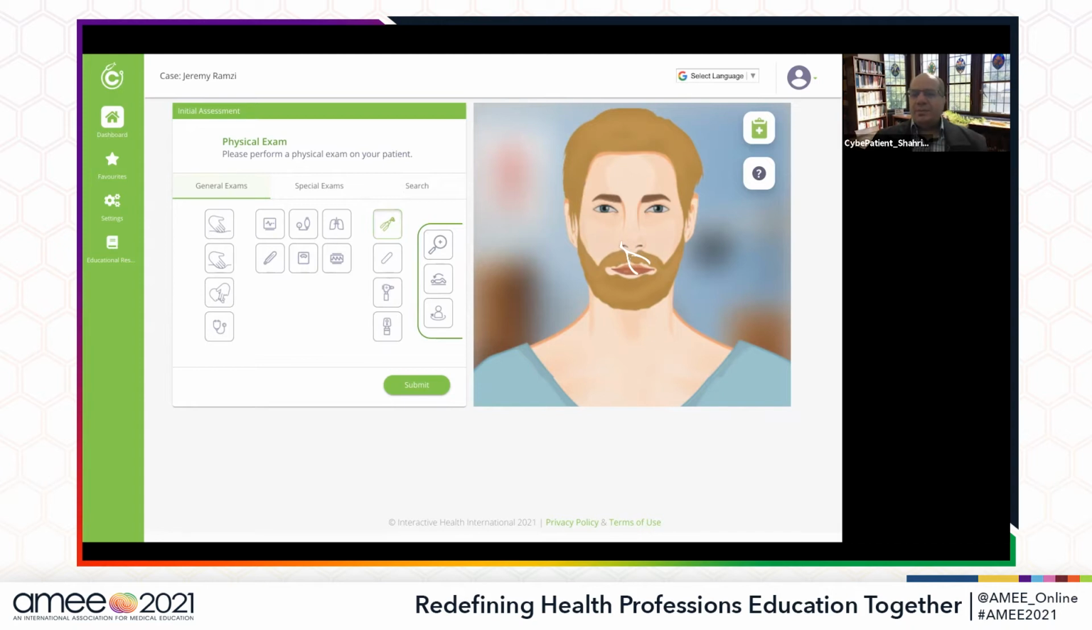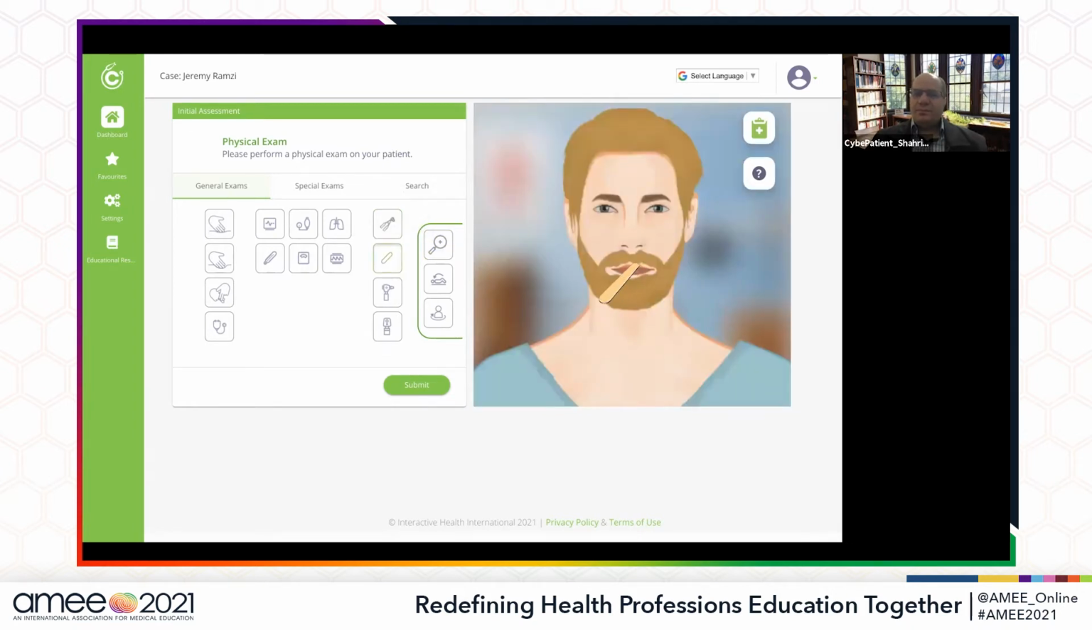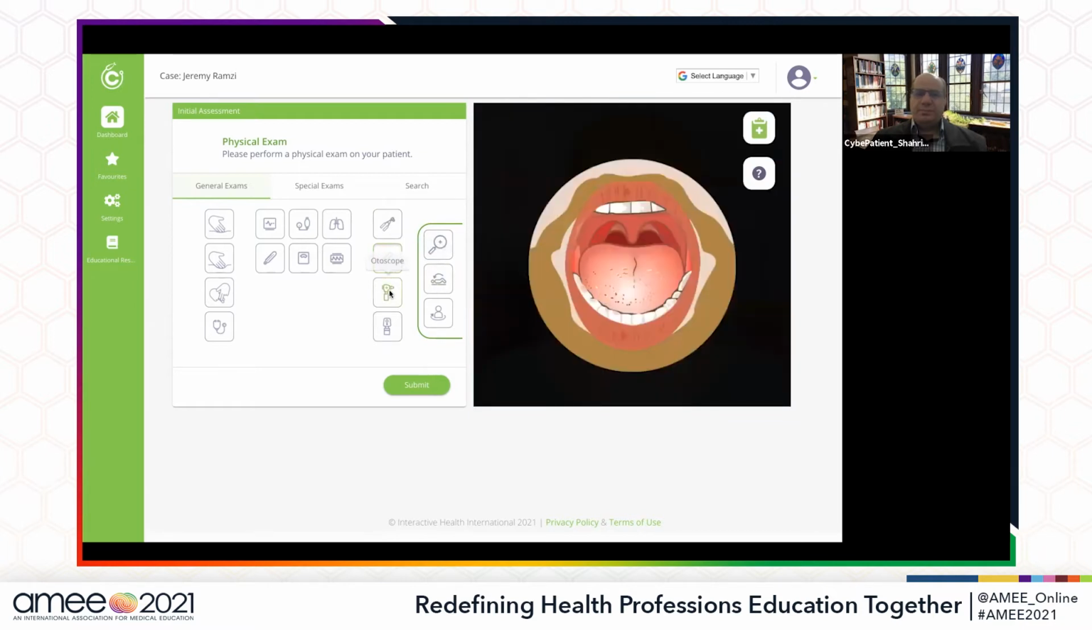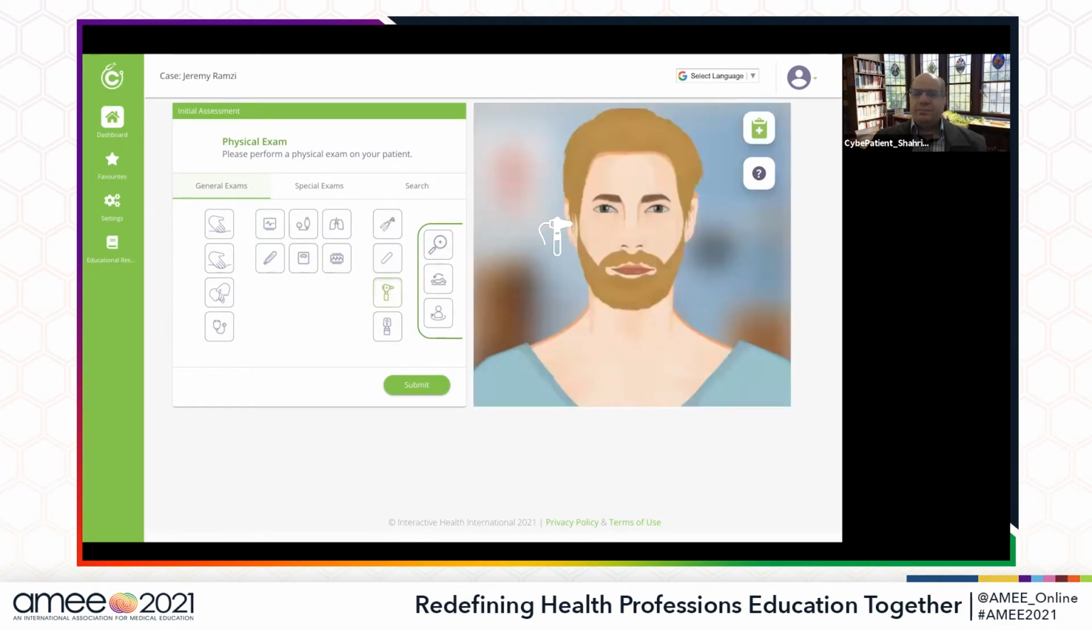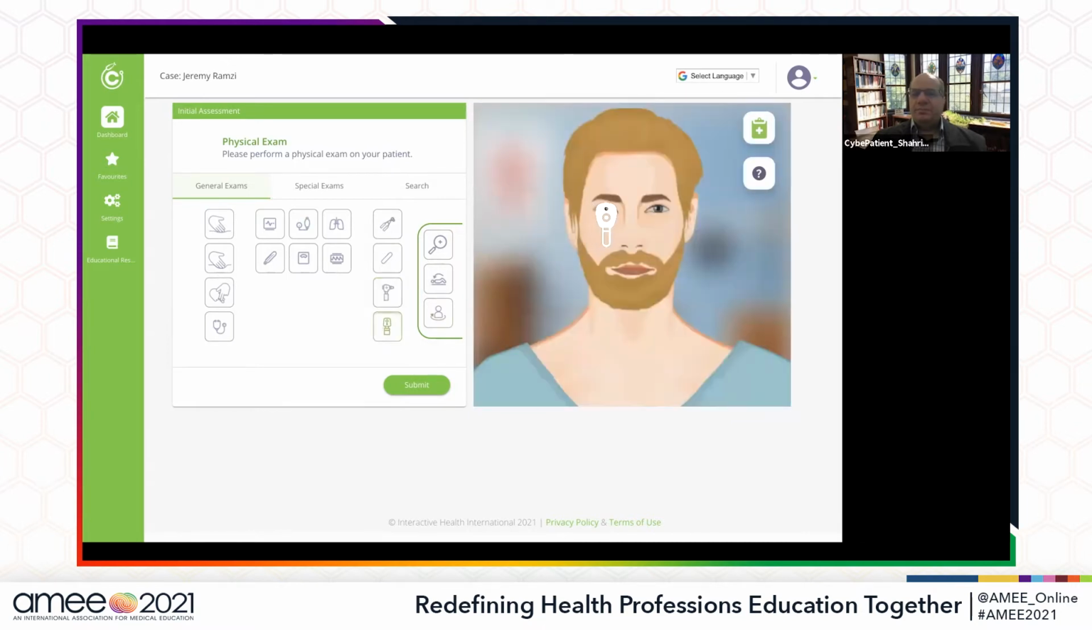Please tilt your head up so I may use this speculum. Please let me use this tongue depressor to examine your mouth. Please sit still so I can use an otoscope to examine your ears. Please look into the light on the ophthalmoscope.